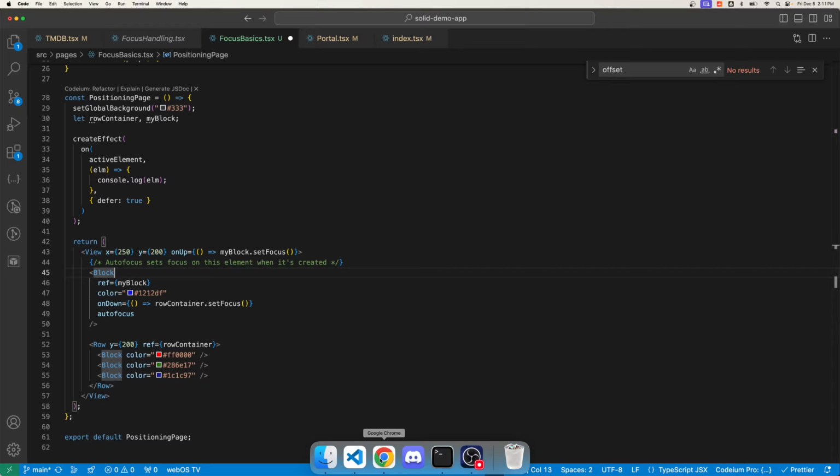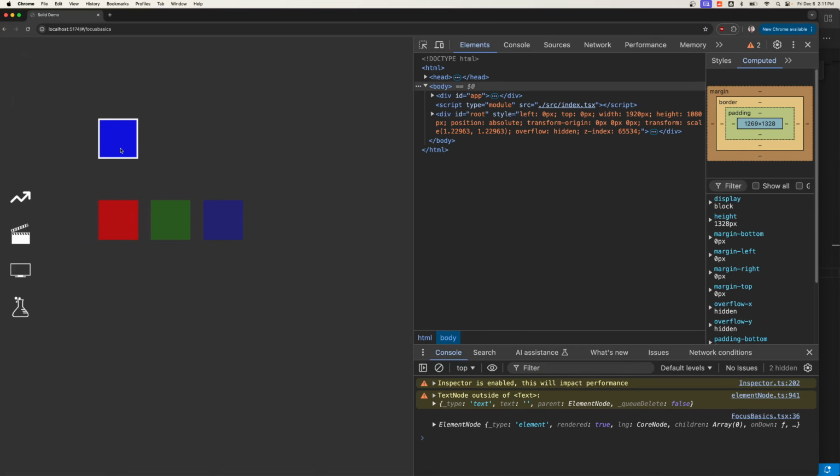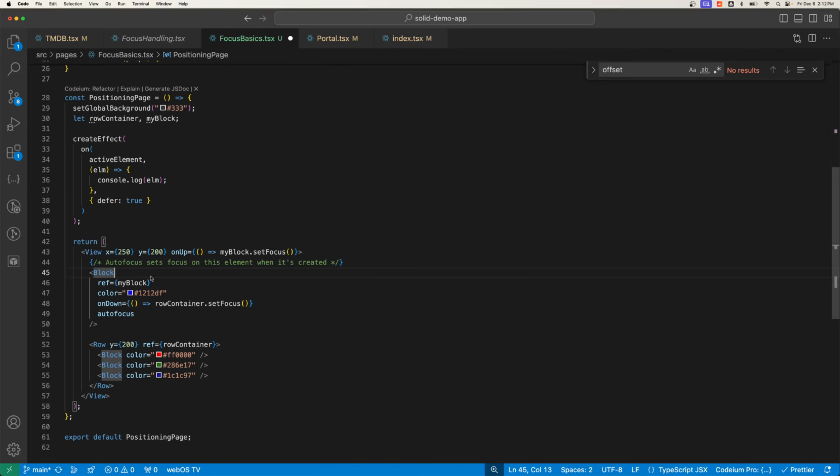I want to start off with reloading the page, and you'll notice this blue block is the thing that has focus first. In order to go from the blue block down to the red block, I'm going to press the down arrow key. The reason that works is here's my block, the blue block, and I have autofocus on it when it's first created. Autofocus is a property that, when this block is created, will call set focus on this block, essentially setting the active element to a reference to this block. So now this thing is the thing that has focus. All the actions take place on this block or start from this block.